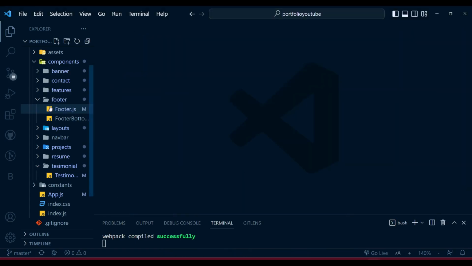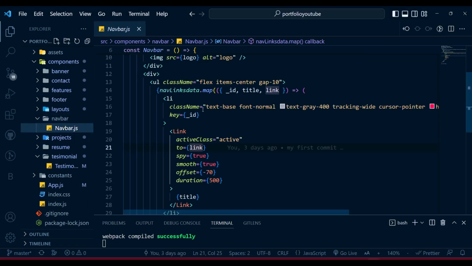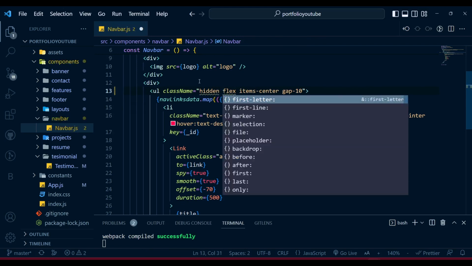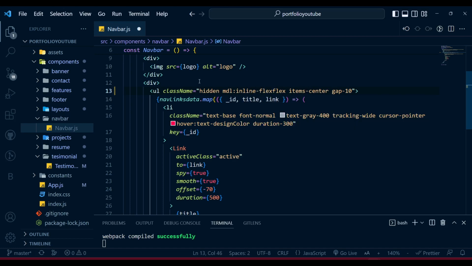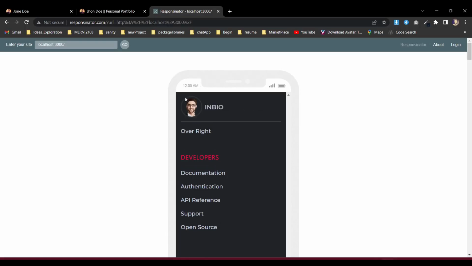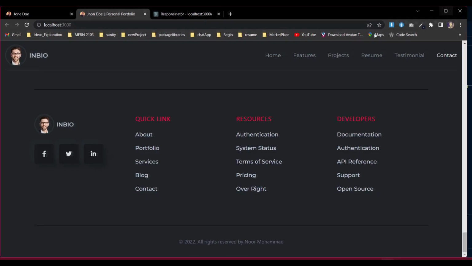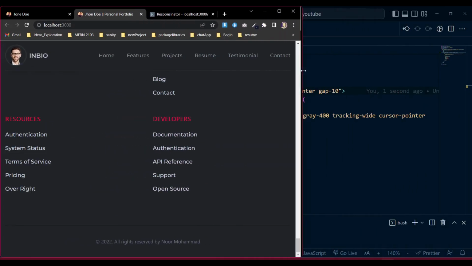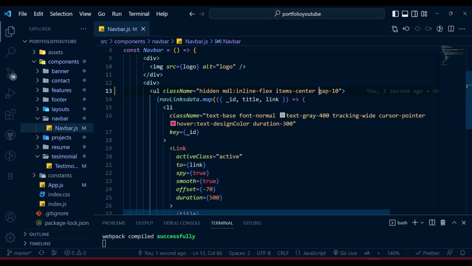So let's go to our navbar, and in the navbar, that li whatever we have, or as you can say ul, first it will be hidden, and whenever it hits the MD devices, it will be inline flex. So let's hit, you see that is hidden. Like if we go over here, if we just make it closer, whenever it's scrolling, hidden, scrolling, hidden. Now there is a slight minor gap. We can fix that one.